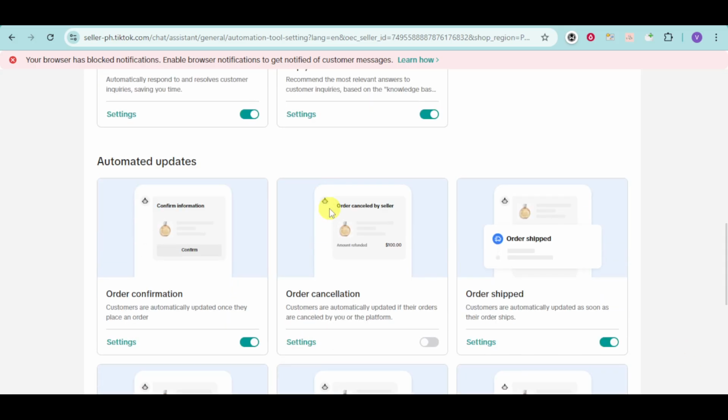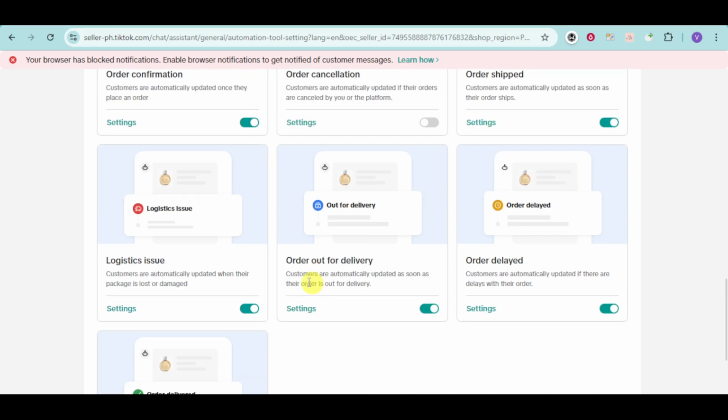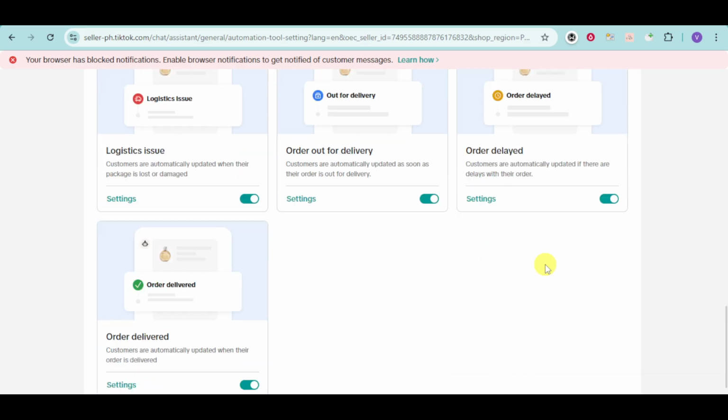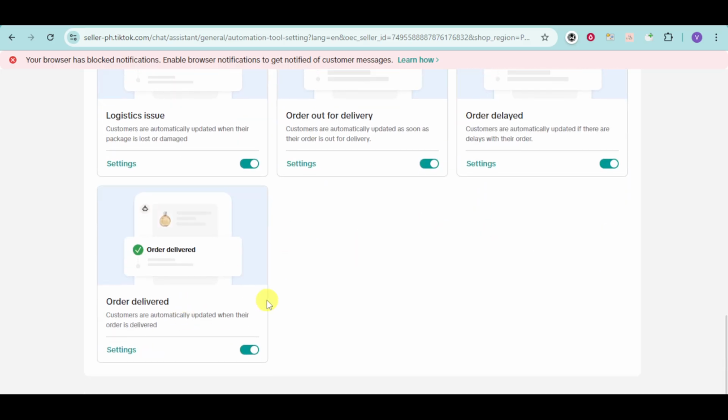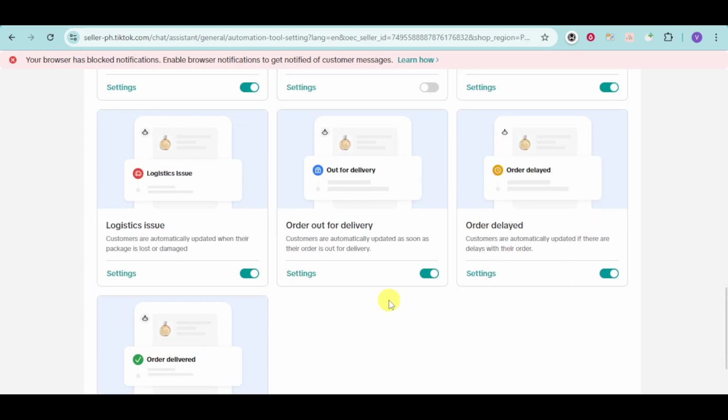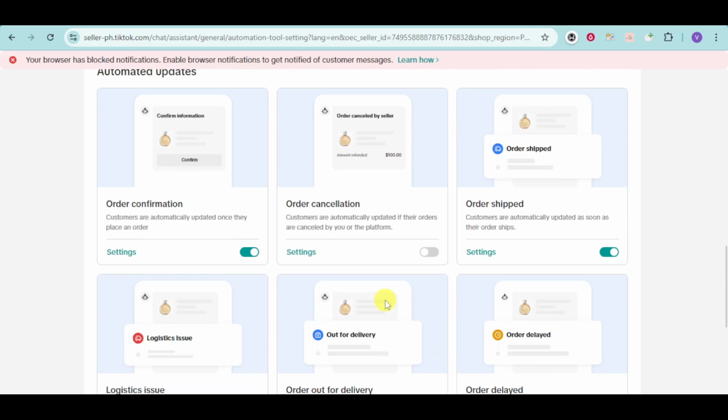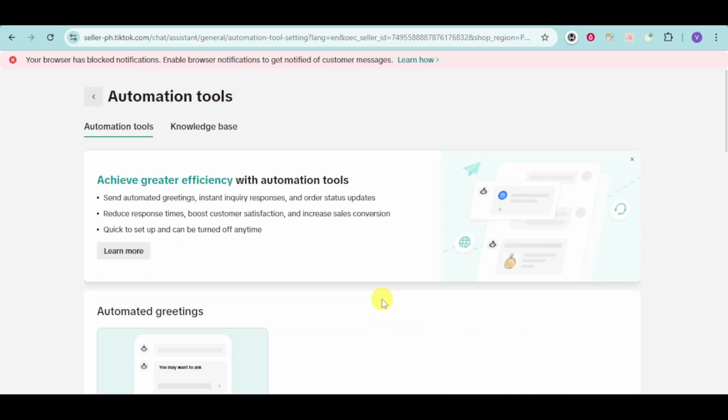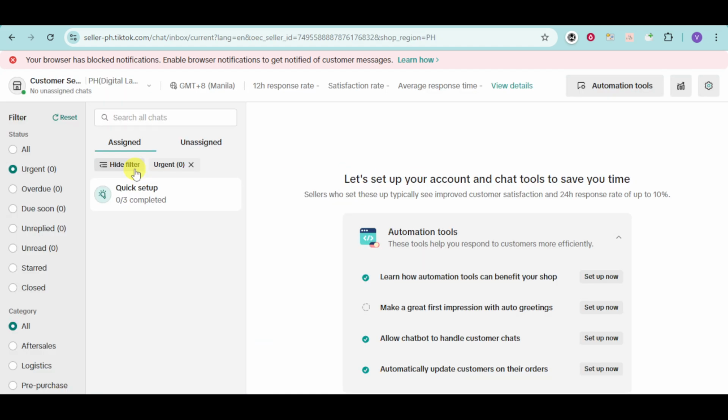Now from in there, you can also see in here automated updates such as order confirmation, order cancellation, order shipped, as well as logistics issue, out for delivery, order delayed, and order delivered. So you have the option to turn on which you want and turn off others as well. Now that we have created the automation tool, let's head back right here.